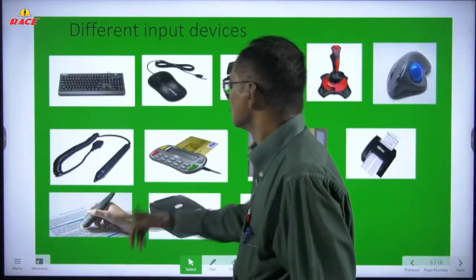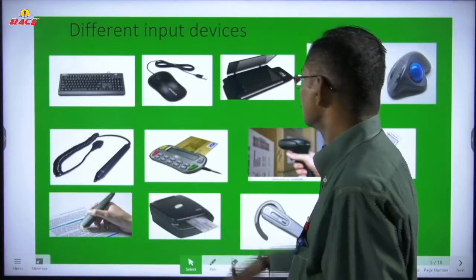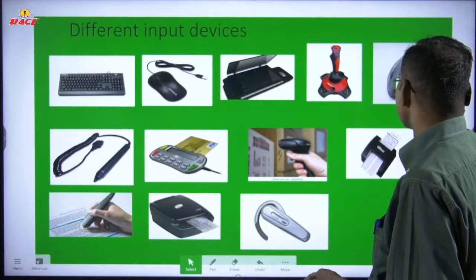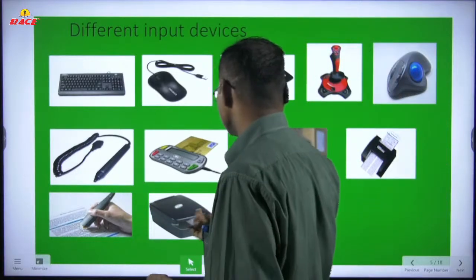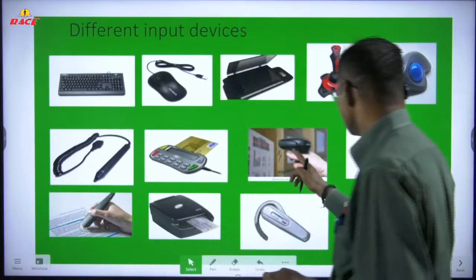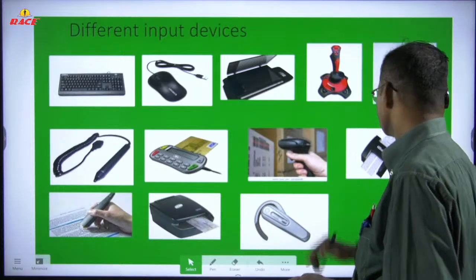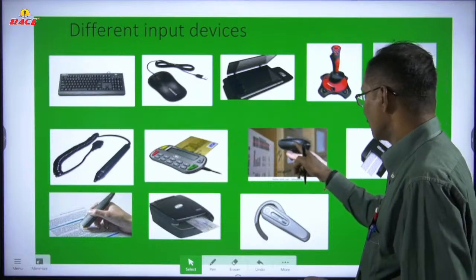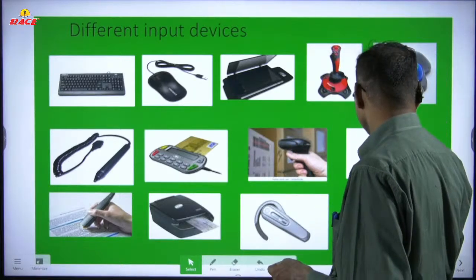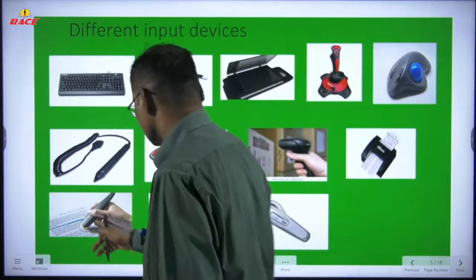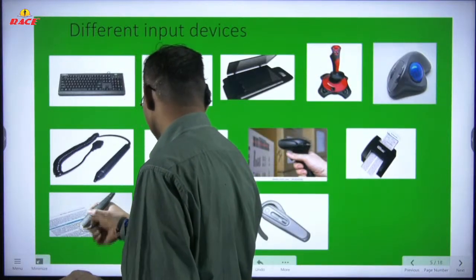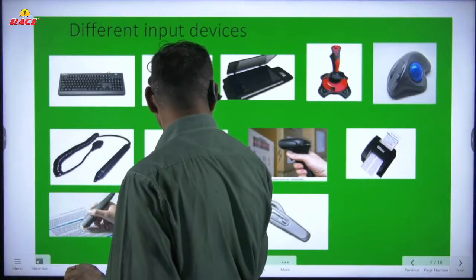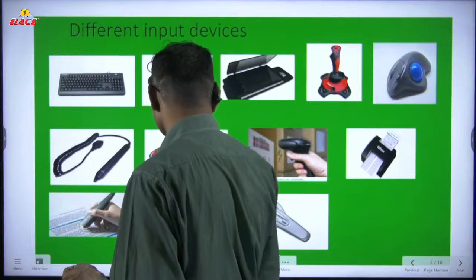This is a keyboard. This is a mouse, USB mouse. Next, this is a scanner. This is a joystick. This is a trackball. This is a light pen. This is a smart card reader. This is optical mark recognition, used for OMR. This is OCR, optical character recognition. We can use this scanner for any information. We can scan it. This is MICR, magnetic ink character recognition. DDs and checks can be printed like this.